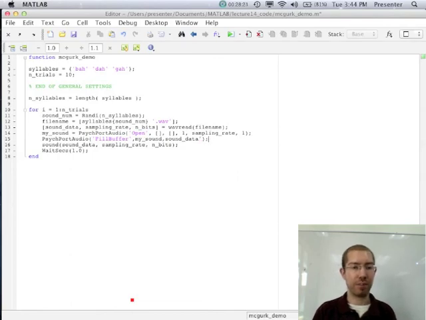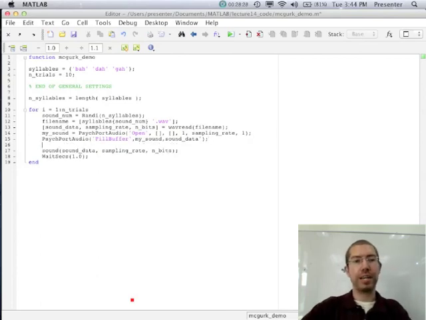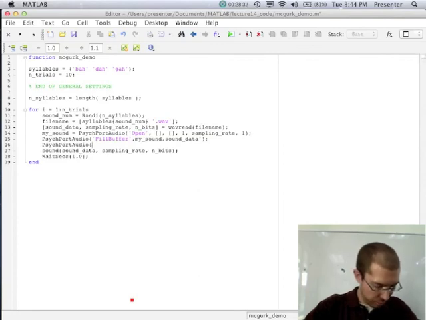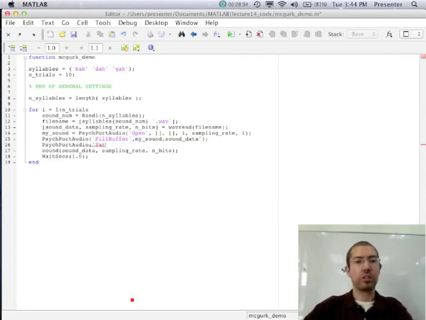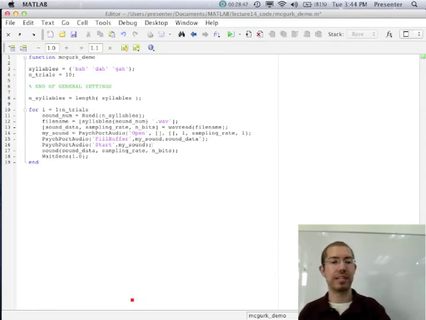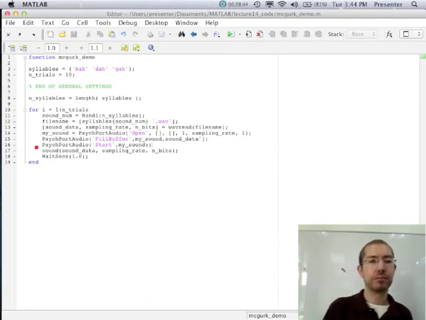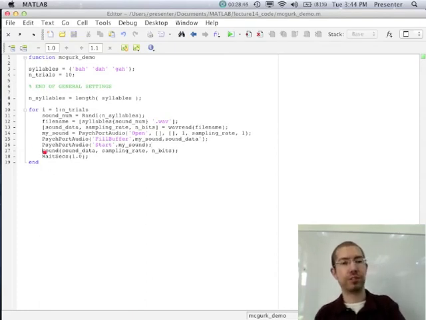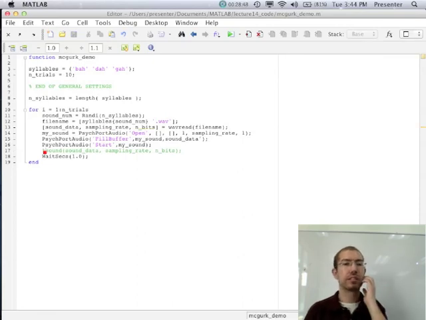Okay, so we filled up the buffer. That's all we need to tell PsychPortAudio fill buffer. And then what we're going to want to do is start it playing, which is the start subfunction of PsychPortAudio. And then all we have to tell it is the sound to start playing, because we've already told it what data to put in that sound object. Let's get rid of the old Matlab version of playing the sound. And let's see how this differs.